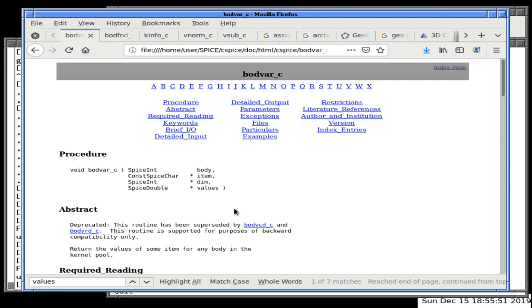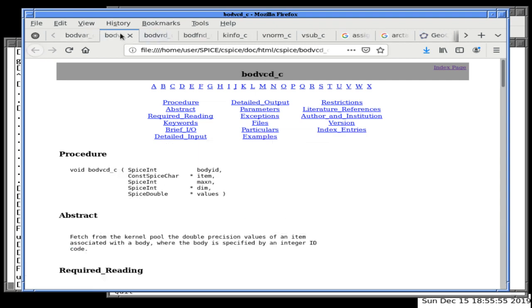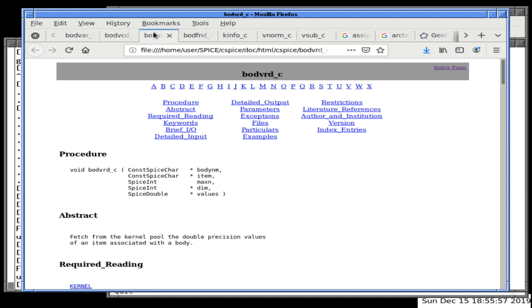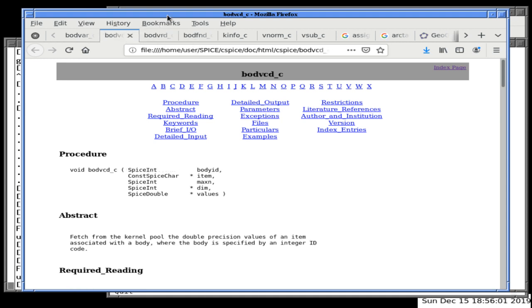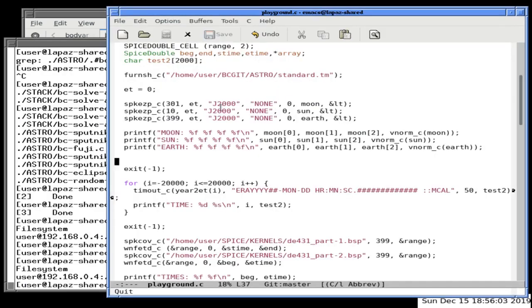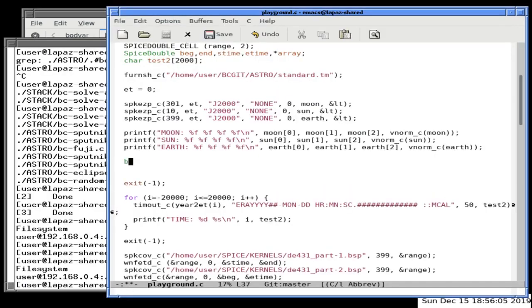So now, let's go ahead and look at these two. I think one of them takes integers and the other one takes strings. Literally, yeah, spice int and spice character. So I'm going to use bodvcd. Sounds like a fun thing to say, doesn't it? Bodvcd.